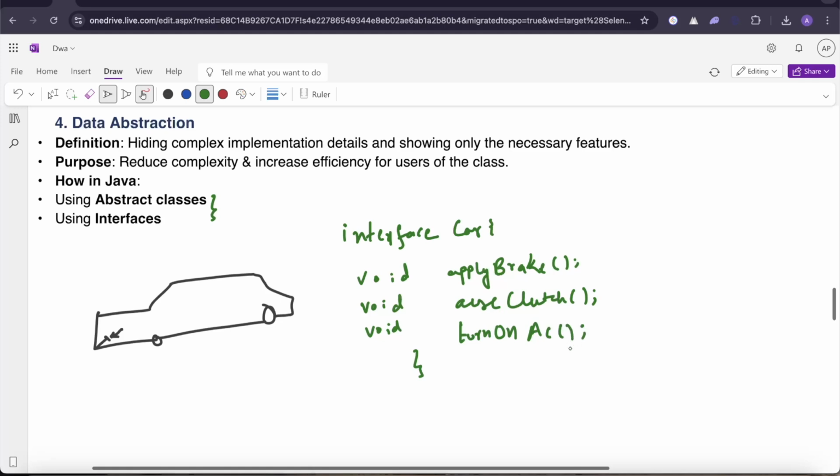If you have coded a little bit in Java, you must have understood I am using a semicolon over here. I'm not writing the definition of the function, what apply brake will do, what use clutch will do, what turn on AC will do. I'm just defining the function. And this interface is exposed to the user.